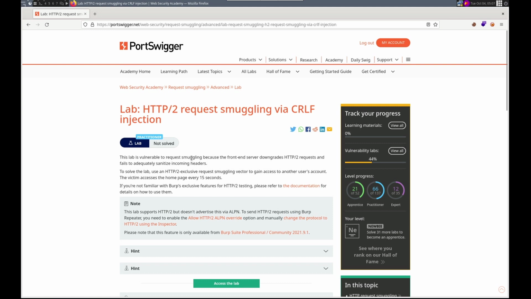Hello, this is Trevor. Today we're working on a request smuggling lab in PortSwigger's Web Security Academy. It is HTTP/2 request smuggling via CRLF injection. This vulnerable front end downgrades HTTP/2 requests and fails to adequately sanitize incoming headers. Solve the lab.